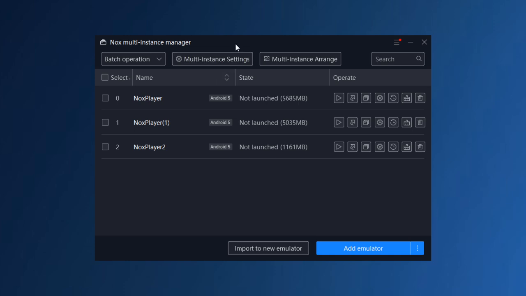As you can see, I have three versions of Nox right here. The reason I have three is I have an Amazon version, a Google version, and a backup. You might say, Gonzy, you just said the Google version crashes. Why do you have a Google version?